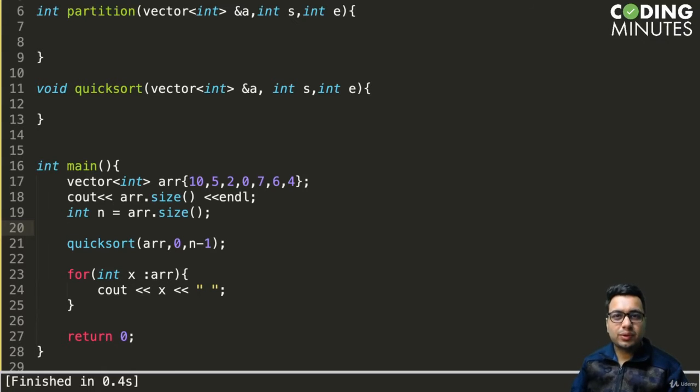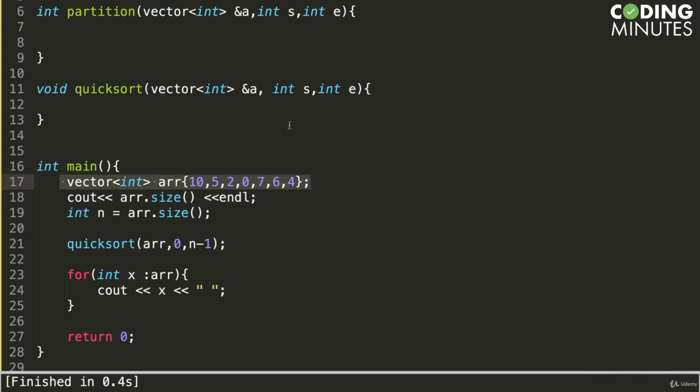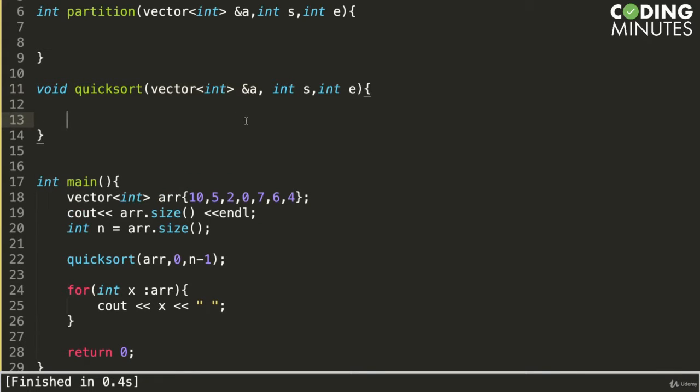Hi everyone, so now we are going to implement the quicksort sorting algorithm. So let's see how we can write the code. The first thing I'm going to do is take a vector and sort it. So I have to take this vector as input by reference. If you're using C++, then vectors are by default passed by value like all other STL containers, okay?